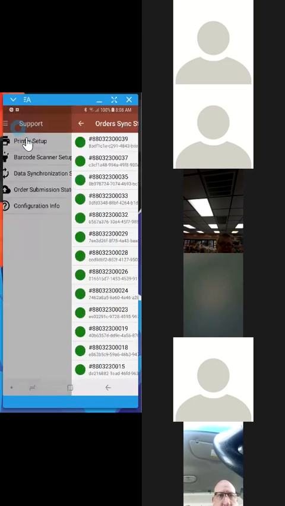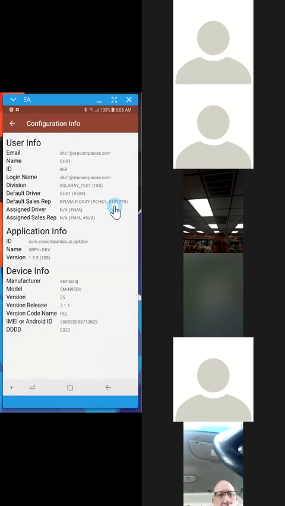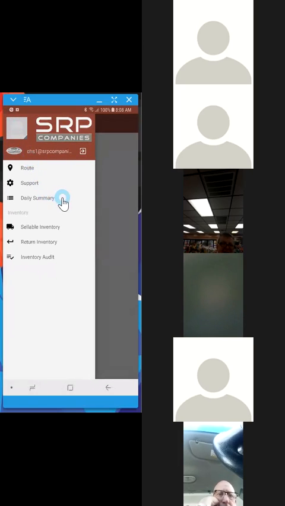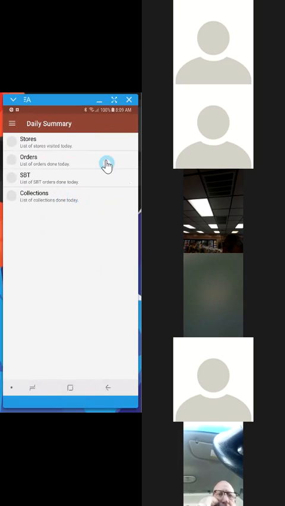The next section is configuration info. So here, if you have any problems with your device and you have to call IT, you may need to give them specific info on your device. It shows who you're logged in as, what version of the application that you have, and then specific device info. Okay, let's back out of that. And then back out of that, and let's go to the daily summary. So we're just kind of working our way down, and we'll come back to this later.